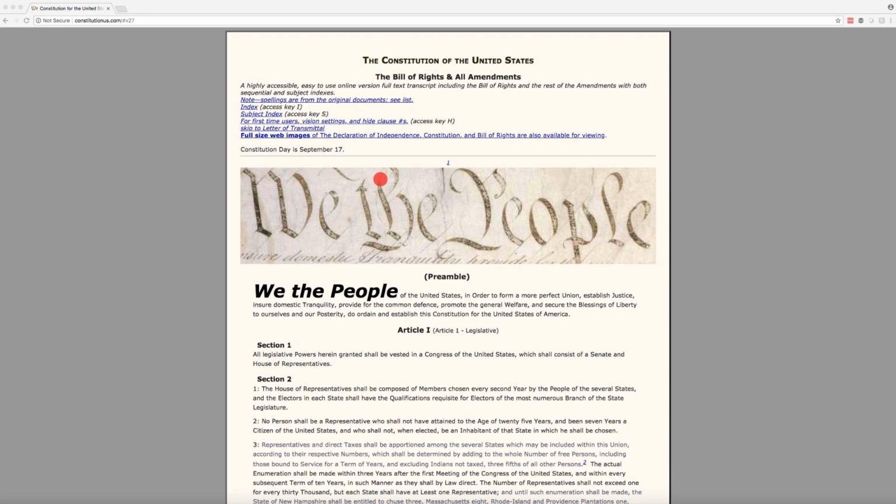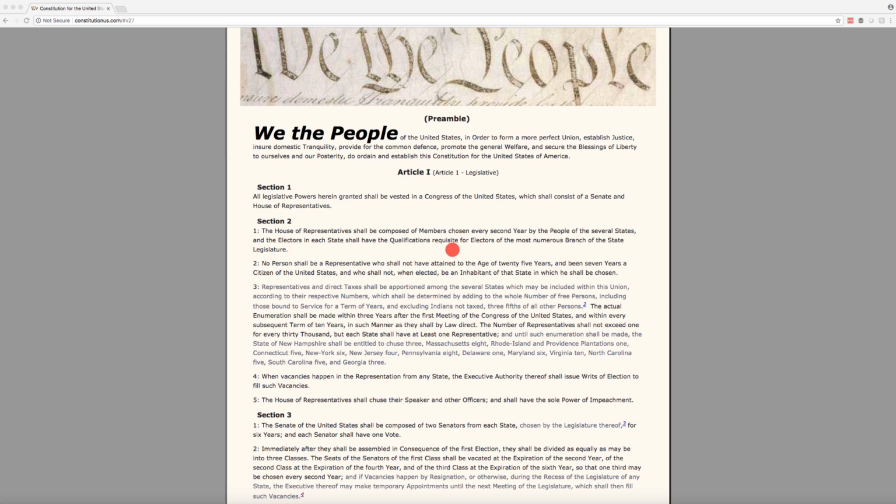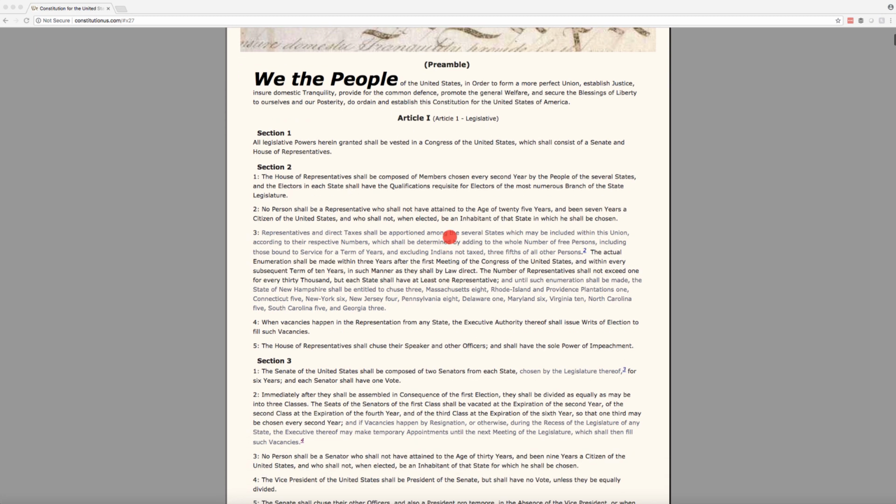So here we are at an online free version of the US Constitution. This is just constitutionus.com, and we have the full text here with original spellings. So let's just scroll through this and look at how it's structured. We start off with the preamble, and then we have the articles of the Constitution itself. Within each article, we then have sections. So here we are, Article 1, Section 1, then Section 2. And within Section 2, we have 1, 2, 3, 4, 5 subsections.